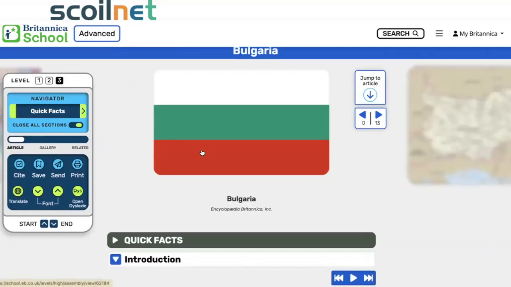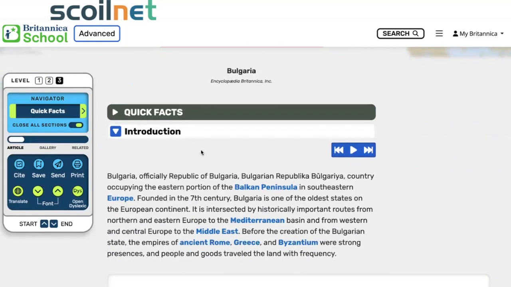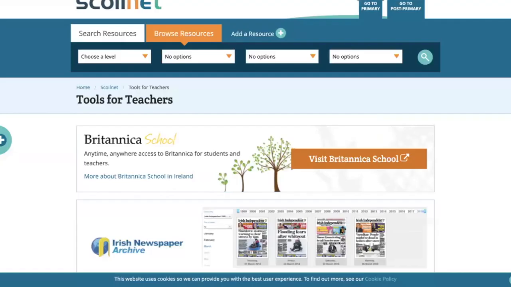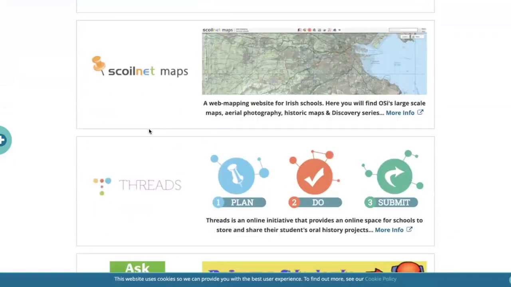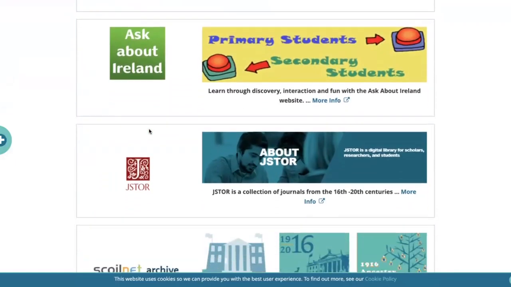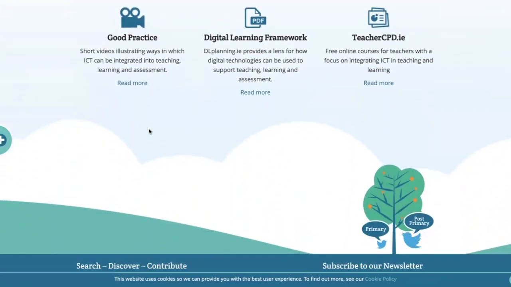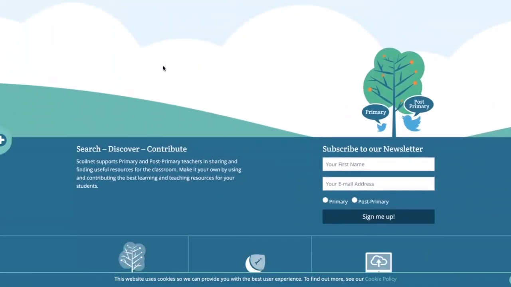So that is Scoilnet. I would definitely recommend taking a look at Britannica School, and some of these other sources here. I think they can be really useful and fun for the children to access relevant material.